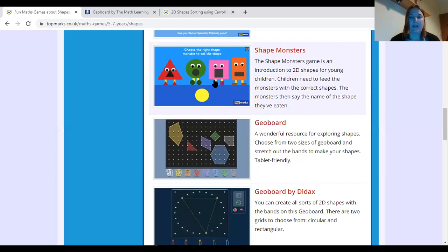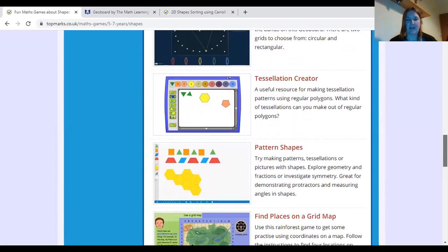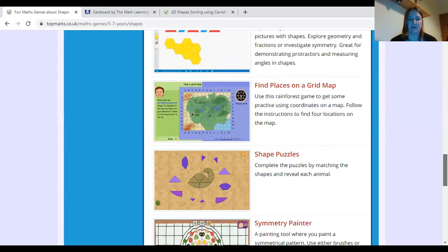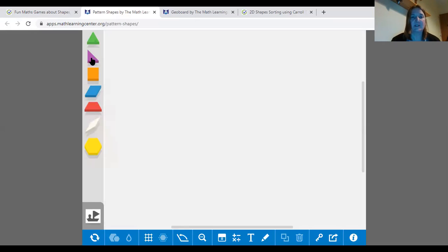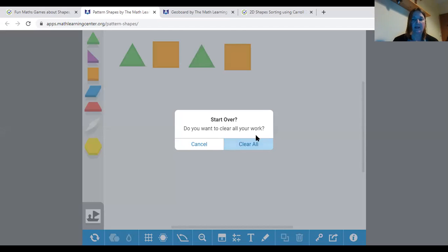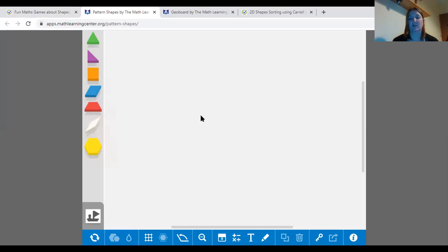So let's go back here. I'm only going to show you one more. You can have a go at some of the other shape things. This is quite a nice one as well. Come on to this one. And this, you can use to make patterns. We were thinking about patterns yesterday. So I'm going to go triangle, square, triangle, square. And then you can use it to make some patterns. And again, if I come down here, clear, or I can start again. You could also use it to make some shape pictures.